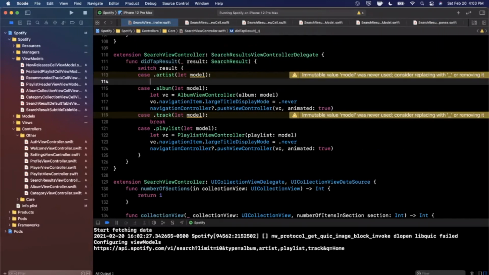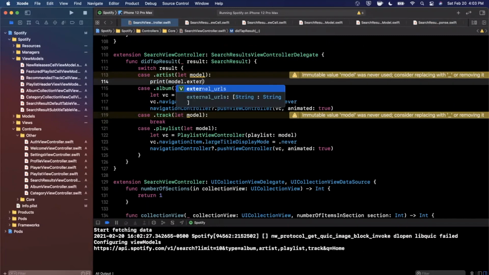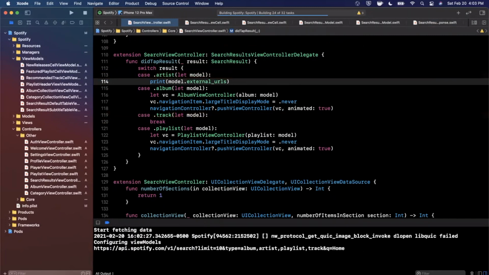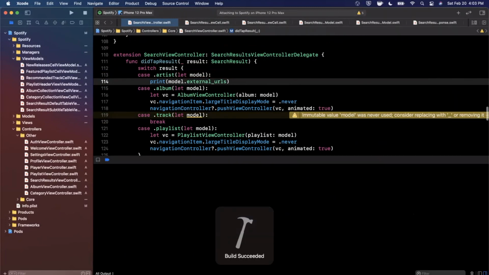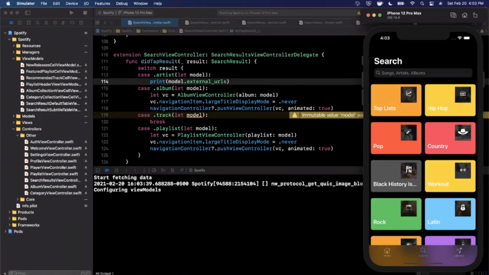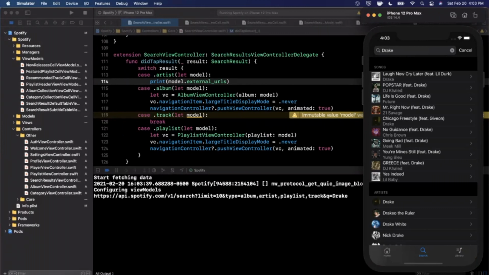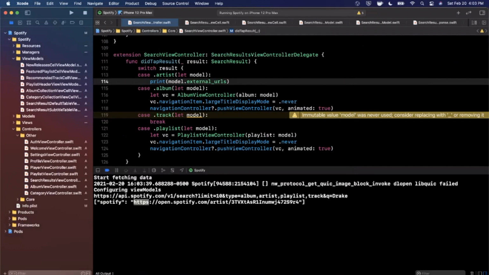And what I'm going to go ahead and do, if the user selects an artist, let's go ahead and print out the model.externalURLs. What I think we might want to do is the external URLs actually has a URL that we can open up within the app. So I'm going to search for an artist there. I searched for Drake. We tapped on Drake, and this has a Spotify key with a URL to that artist's page. So what I'm going to do here is we're going to pull out that URL.